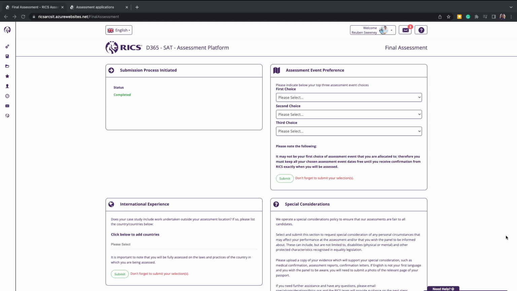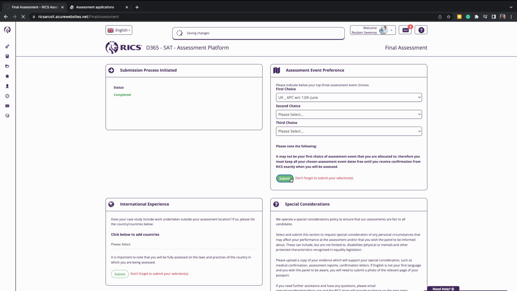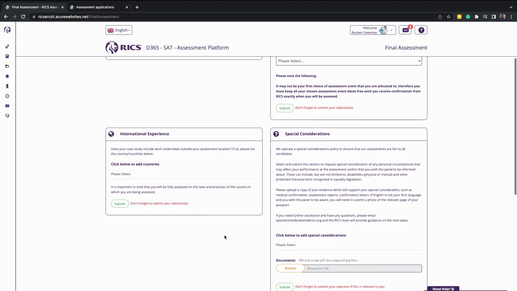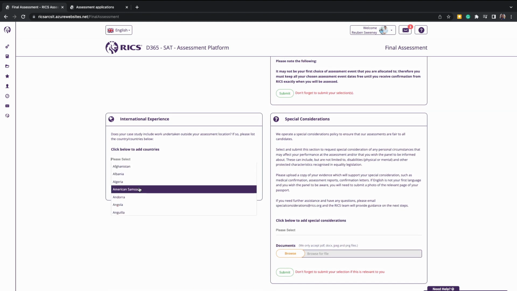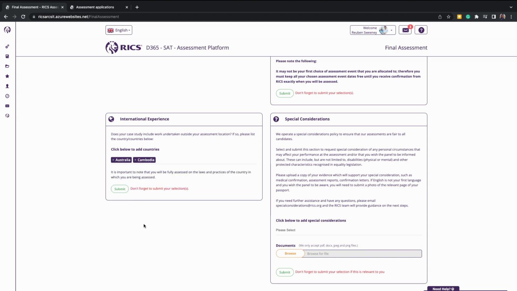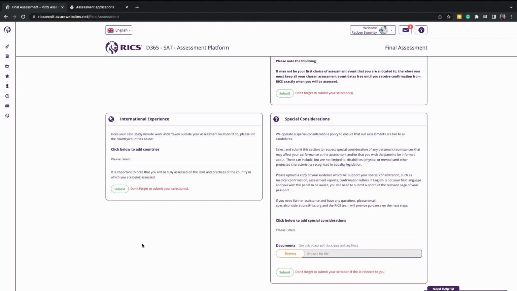Firstly, you may be asked to select your assessment preference. Depending on your country location, this may give you one option or up to 3 choices. Please fill in what is relevant and click Submit. Next is the international experience. If your case study includes any work undertaken outside your assessment location, please click to add the country. You can pick more than one if required. And remember to click Submit. If your case study is based on the country of your assessment location, you can leave this blank.